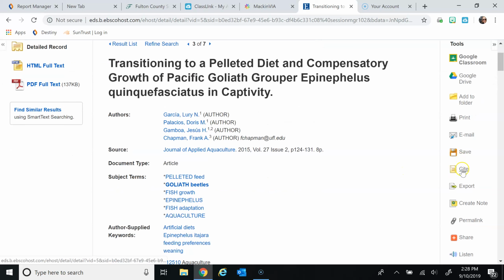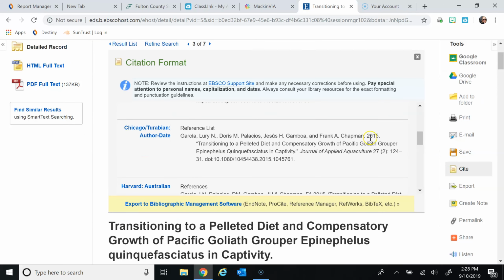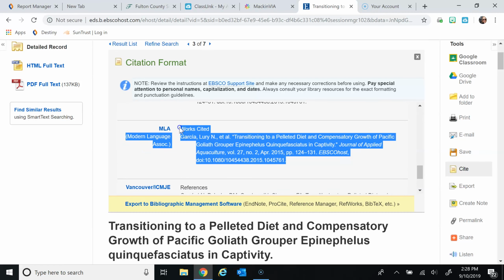If you click on Cite and scroll down to MLA, I can actually copy and paste this article's citation so that I don't have to worry about doing the citation. Don't forget that if you're going to use an article or might possibly use an article, make sure you save it so that you can find it later.